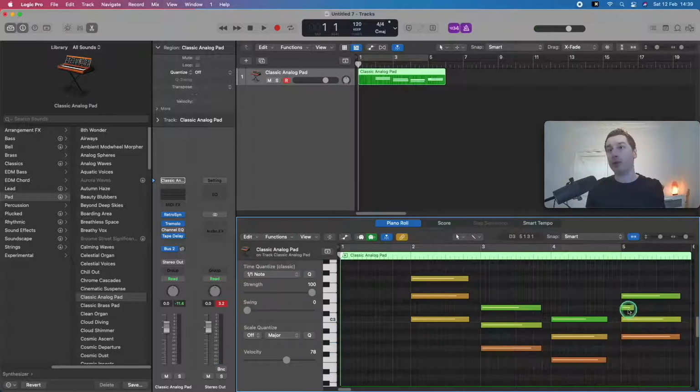We don't want this one in here. As I said, it's a mistake. So we can click it, select the individual note. You notice it's been highlighted. And if you hit backspace, that deletes it. So now we've got what I intended to play.